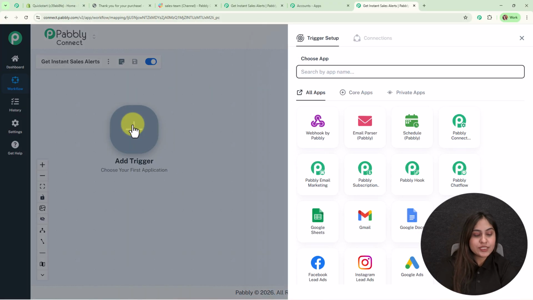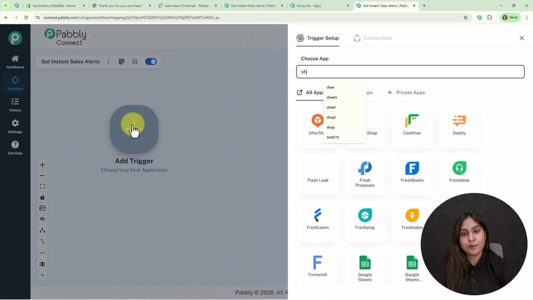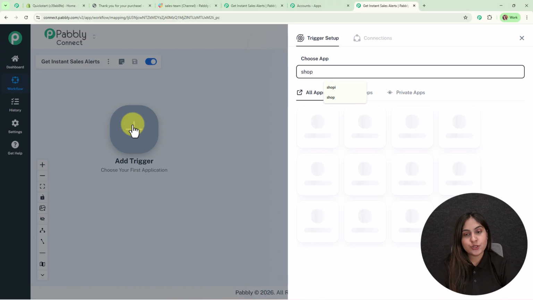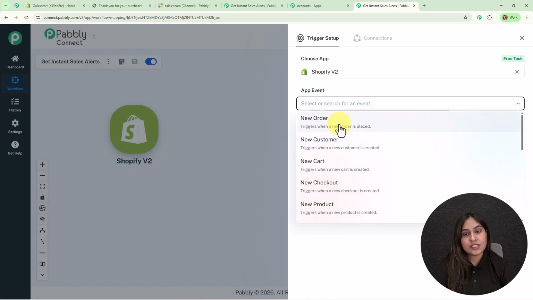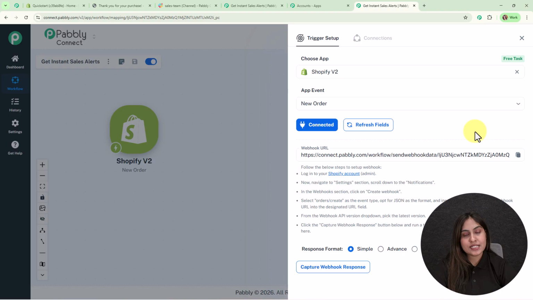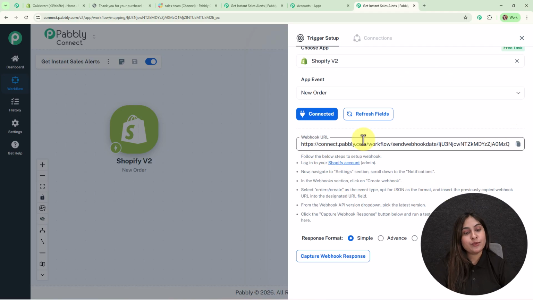So here, as you know that I'm running my e-commerce store on Shopify. So we are going to select our trigger as Shopify and our app event as new order. Then we are going to click on this connect. Here you can see I've received a webhook URL. That means we're going to use this webhook URL to connect our Shopify with Pabbly Connect.